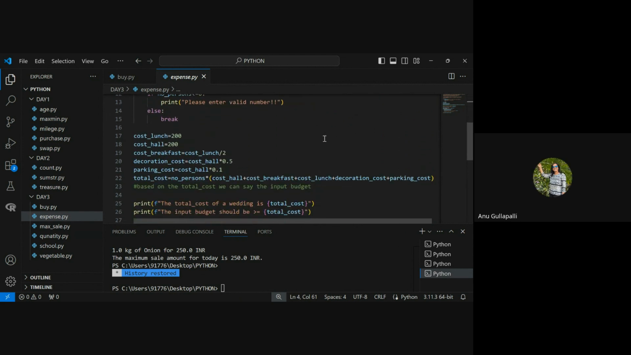So what does that mean? How would you do that? Here I have defined the cost of the hall as 200, so for one person, 200, correct? I'm multiplying with 50%, 0.5. No, I'm trying to understand the problem statement. Is it saying that if, let's say, 100 people attend, the decoration cost depends on how many people attend? No, it only depends on the cost of the hall.